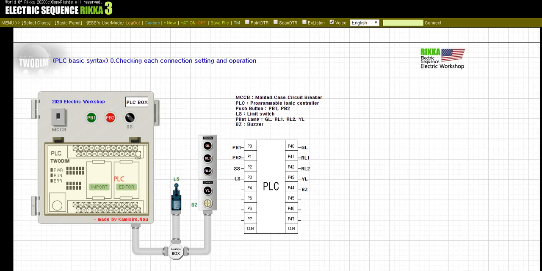Finally, with a limit switch LS input, the YL lamp and the buzzer BZ will alternate with each other. The YL lamp and buzzer BZ repeat at 2-second intervals each. We will create a PLC program ladder.